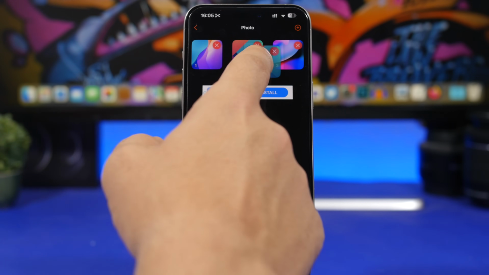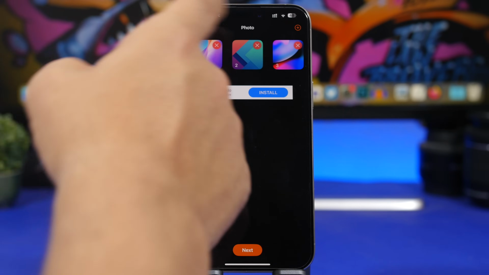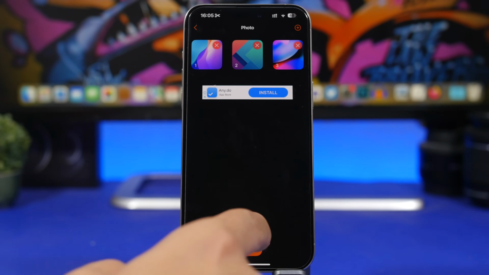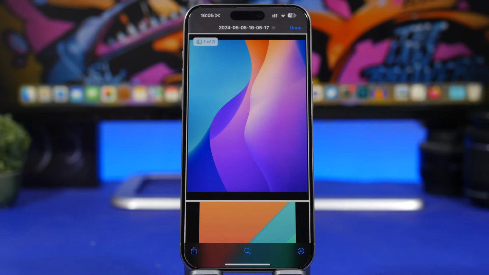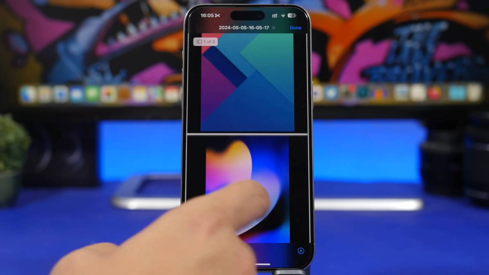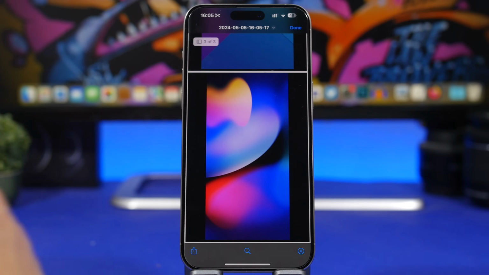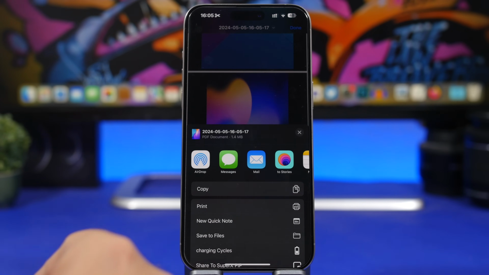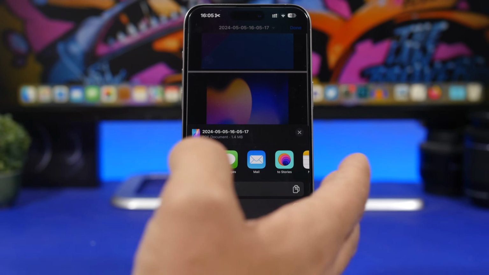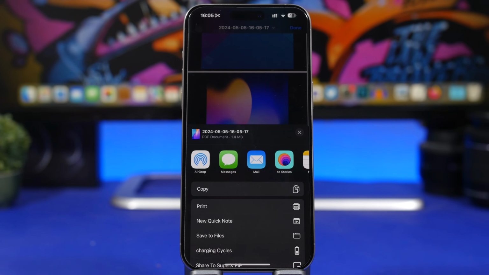Now what you can do here is rearrange them if you want to. You can remove any one of them if you want to, and once you're done, you tap the next button. You can choose the layout right here, tap next again, and there you will have it. You have now a PDF file created out of your pictures, and from here we'll be able to even mark it up or just tap on the share button, and this will allow you to print it or just save it on your Files app, or of course share it on your email or anywhere you want.